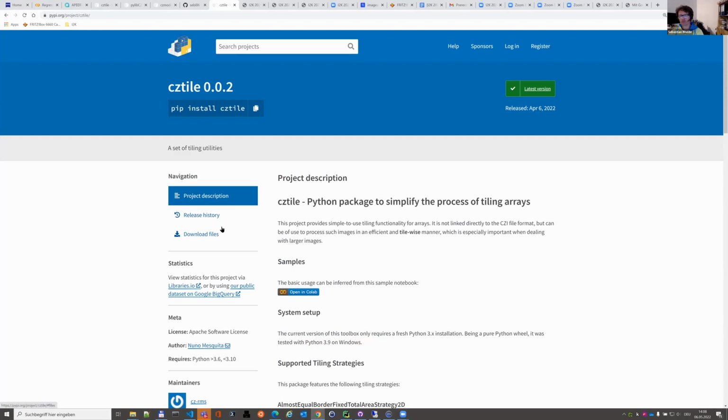Let's have a short look. Here you see some information, and also the guy who finally pressed the button, a colleague of mine, Nuno. Basically, it's like every other Python package. Internally, it works like this: if we create a new version of our Cset tile package in our environment, it automatically pushes a new version to PyPI.